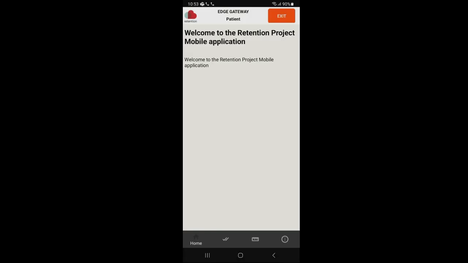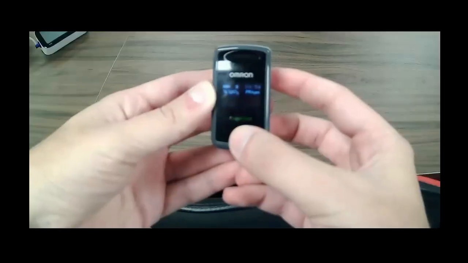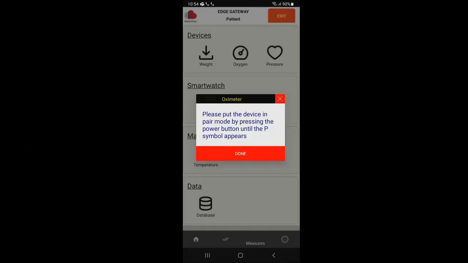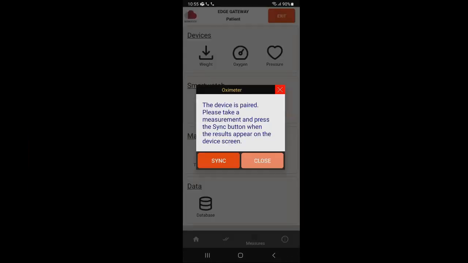Pairing the Omron oximeter with the retention application. By tapping the oxygen button, a prompt appears. Press the button on the Omron oximeter until the P indication appears on the screen. Then, from the app, press Done. The phone is now ready to get measurements from Omron Oximeter.